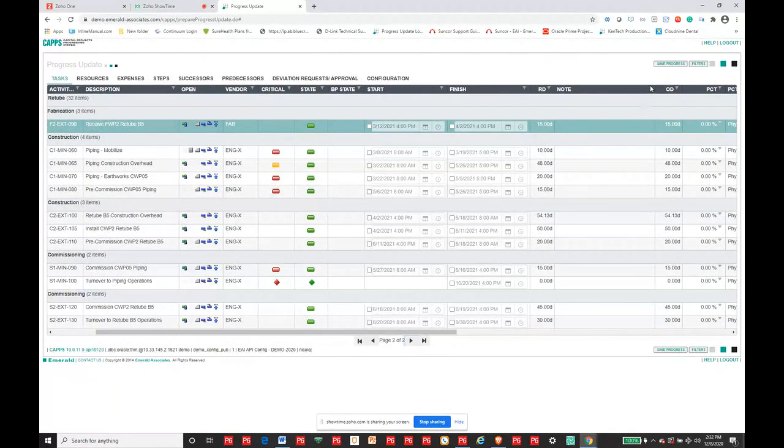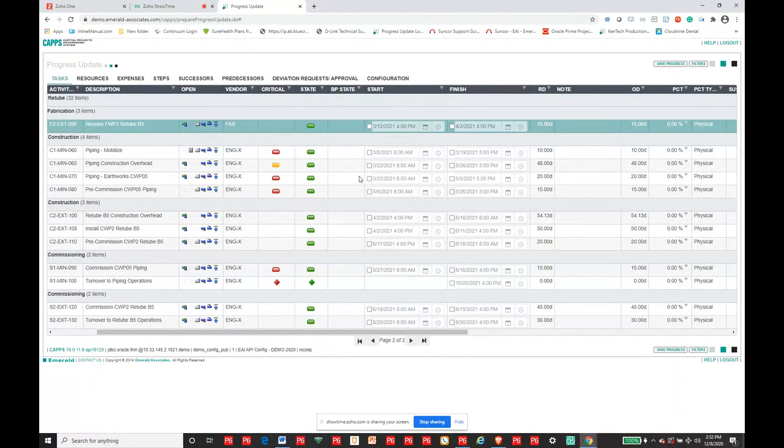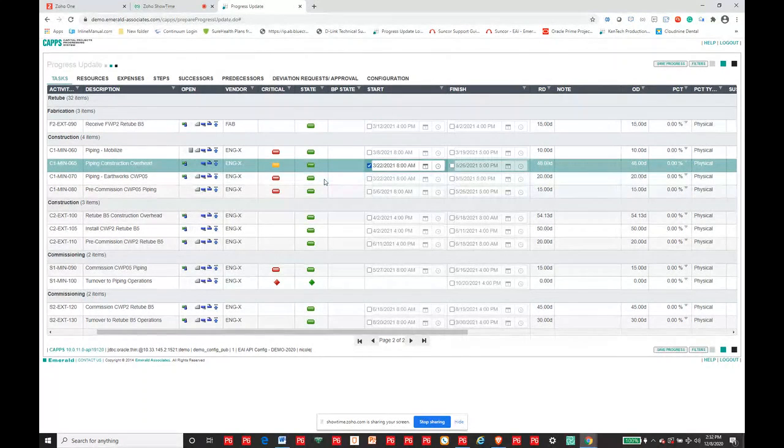If I can pull this column in just a little bit here, you'll see it a little better. So here's the activity that I was referring to. All of these, in fact, are physical percent complete. Now, if I need to update that particular activity, I can start it. It is physical percent complete, so I could type in a percent, or I can pick it off the list. And physical percent complete operates the same as it would if you were dealing directly in P6.